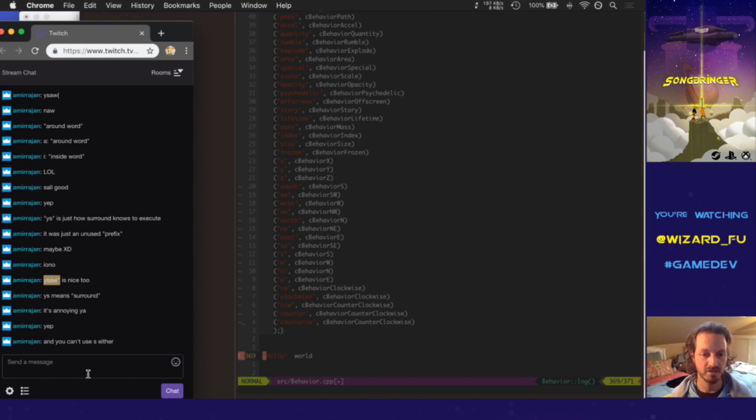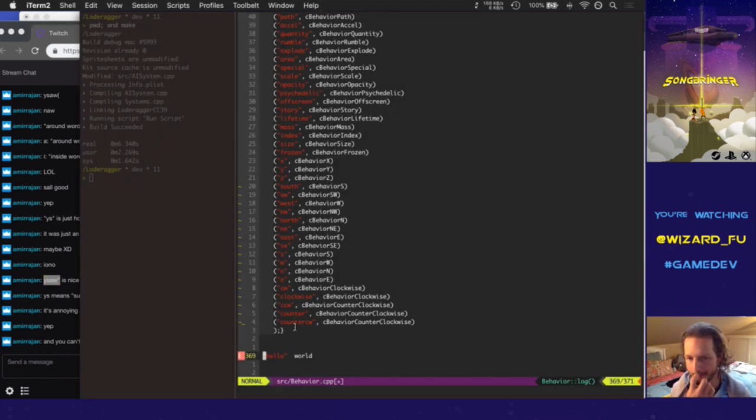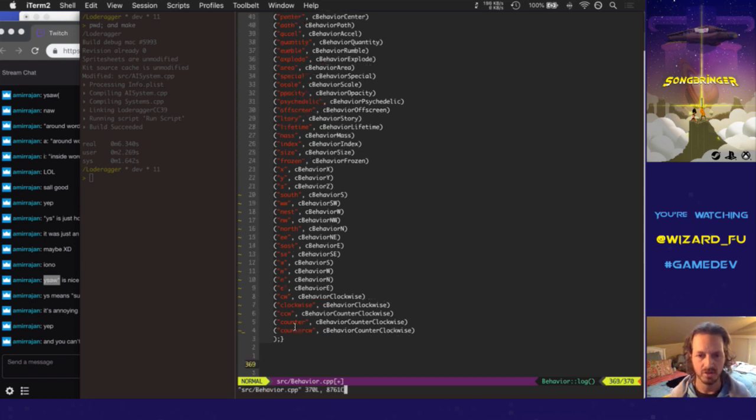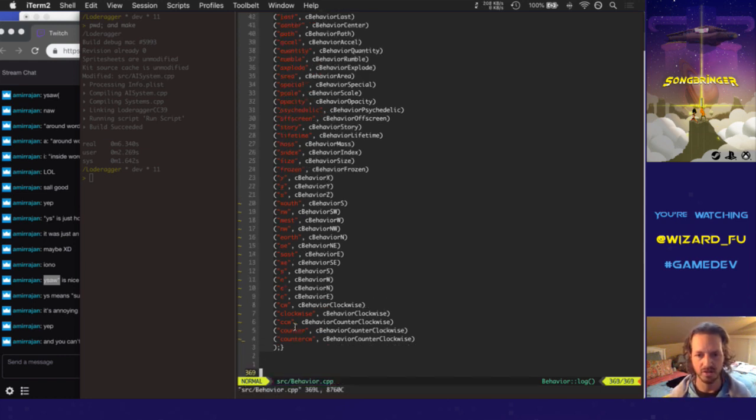Huh. Yeah, you can't use S. I'll probably change it to something at some point. Cool. Okay, so let's get back to working on this behavior tree here.